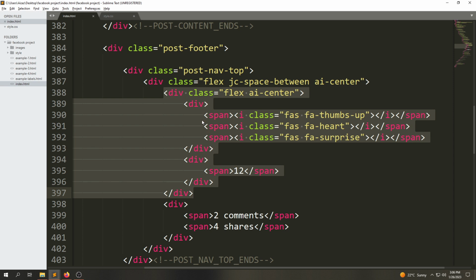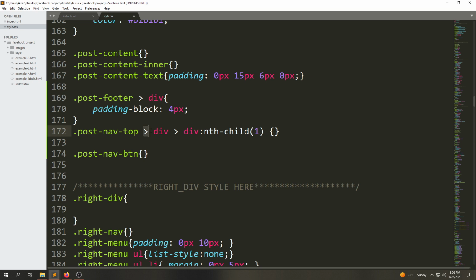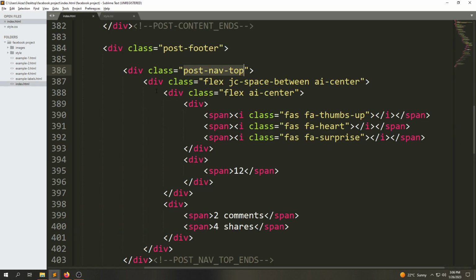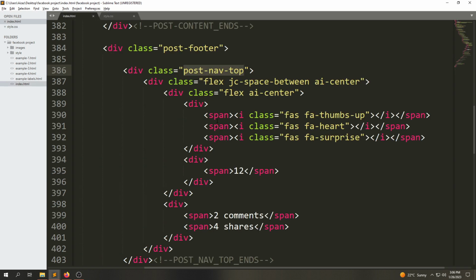Try not to be confused, just think for a moment. If we are selecting the element with the child combinator, what it does, it will select the post nav top, which is here, and it will go inside, and it will only select the children. So it has only one div, so it will select that. Now we have said go and select the children of that div, and now it has 1 and 2 children, and what it does, it will select these 2 children, but we don't need that.